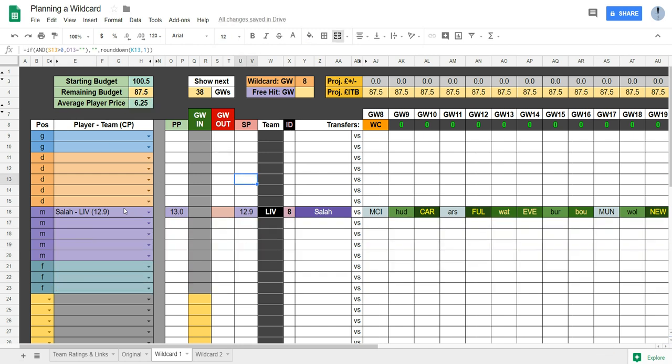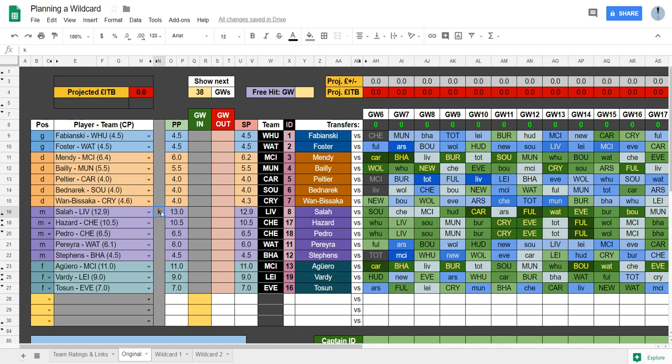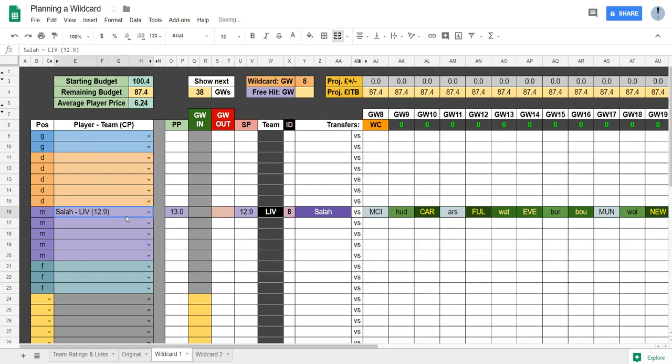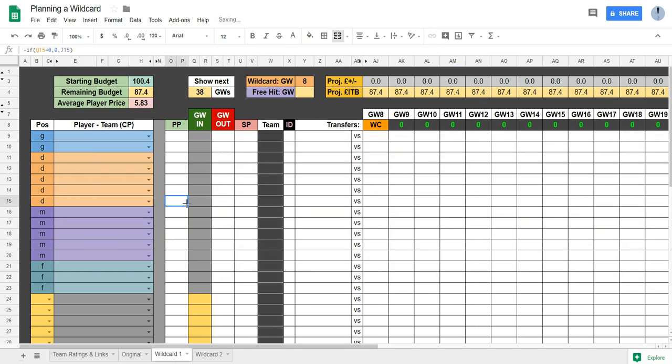And if you decided you didn't want to keep Salah either, remember you have to delete the K from the original page, then delete his name, and then drag down the formula from the cell above. Now you have a blank wildcard page. In the next video, I'll show you what you have to do when you've activated your wildcard.